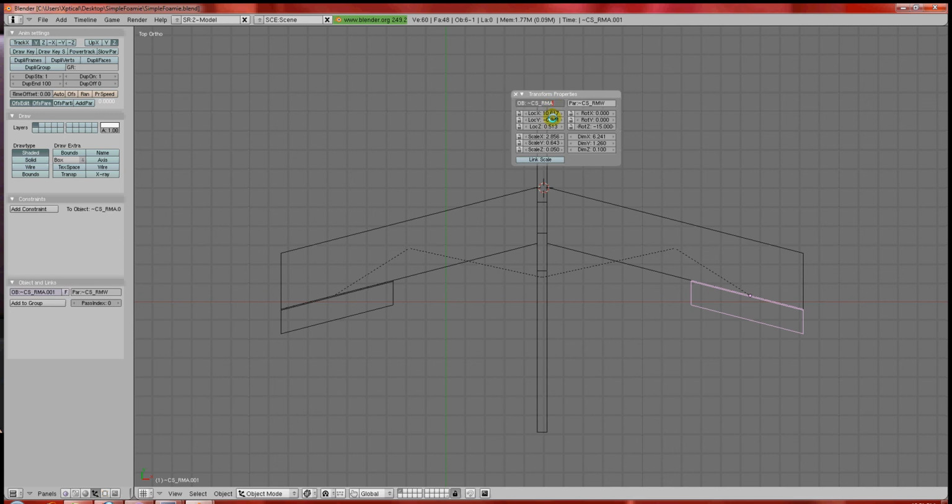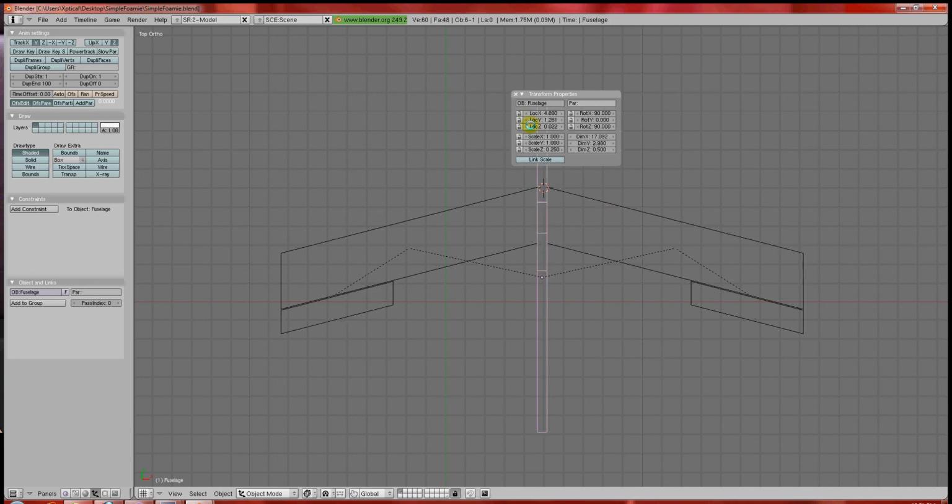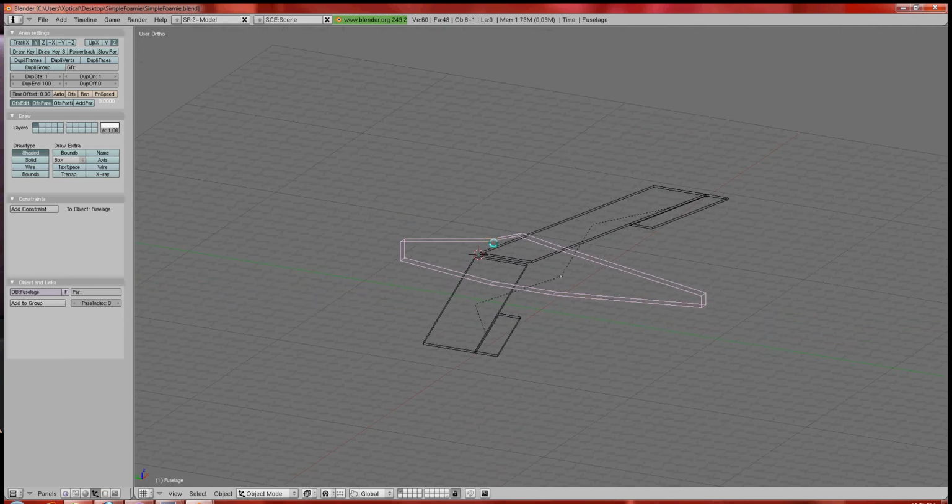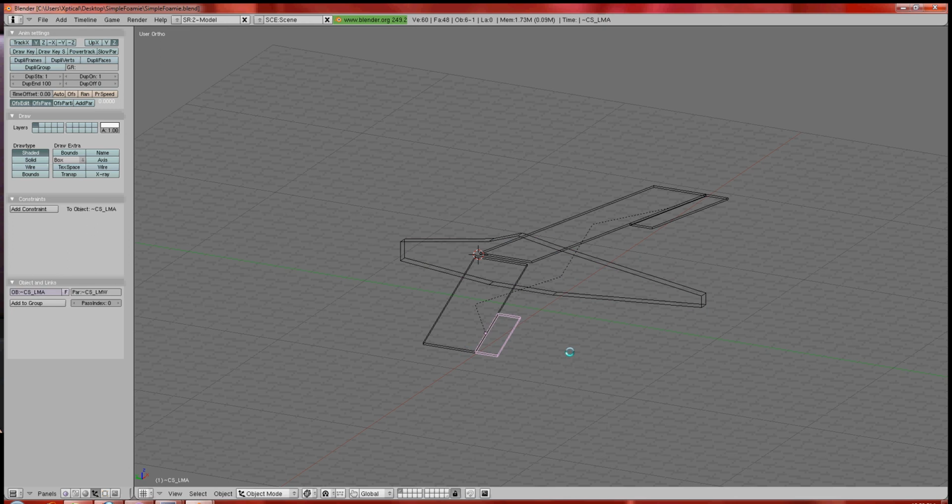Let's get rid of the 001. And LMA. And fuselage. So there we go. All the names are set up. Before we close out this video, let's make sure that this aileron is rotating the way that we expect it to rotate. So we're going to hit R X X, and we can see that that aileron does indeed move the way that we expect it to move.